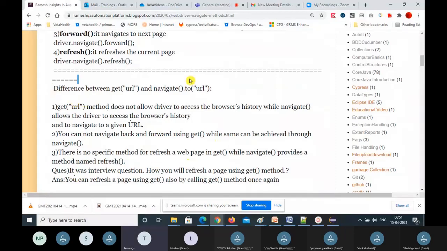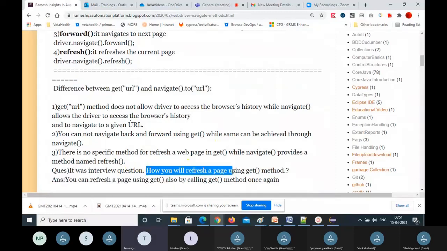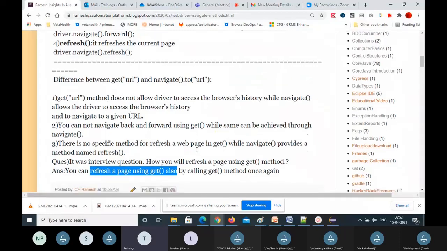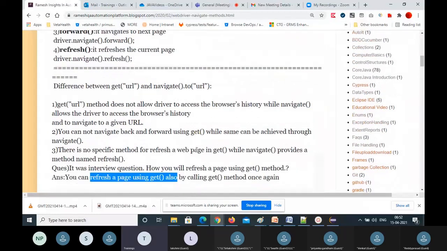So this is one widely asked interview question. Another one is: how will you refresh a page using the get method? You can refresh a page using the get method by calling the get method twice. driver.get(URL), and one more time you call driver.get. It will refresh the page. That's the navigation methods. Any queries?